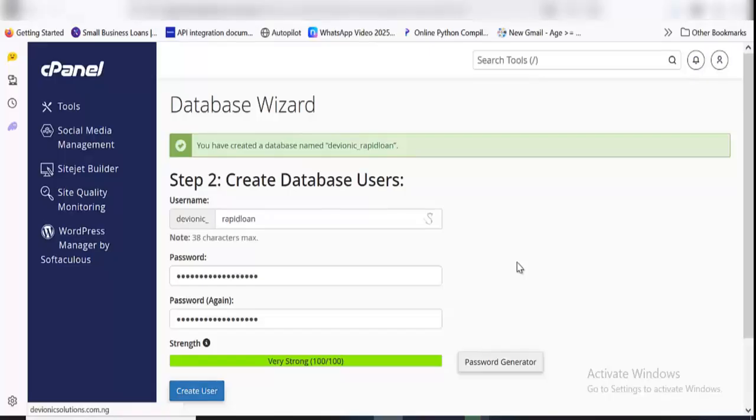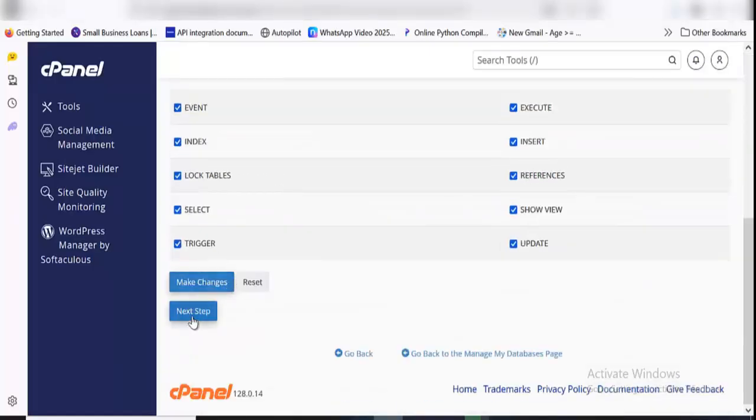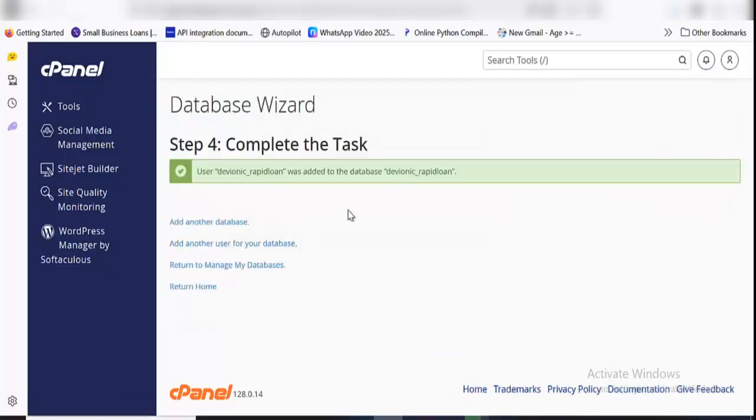Alright, once you click on create user, allow all privileges. You can either click on make changes or next step, actually the same thing. So I'll click on make changes. Alright, so that has been created already.